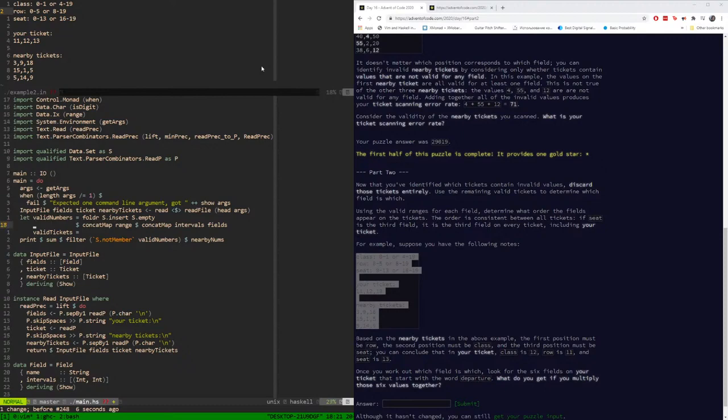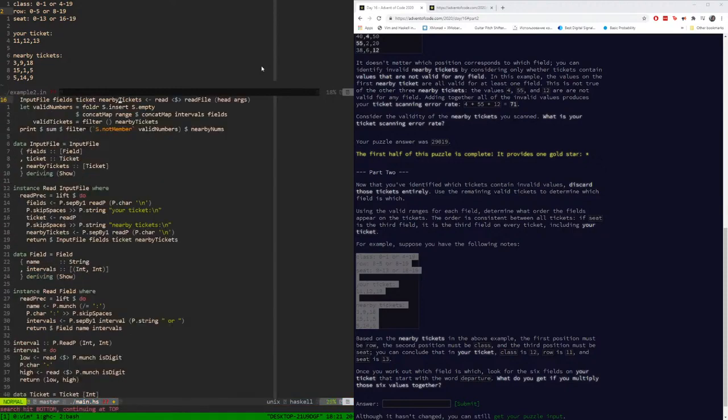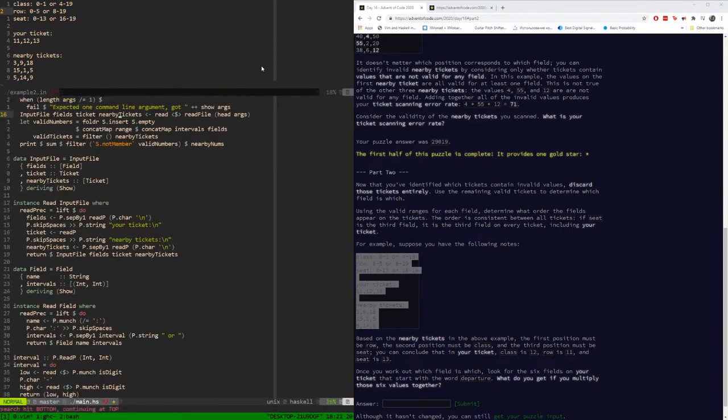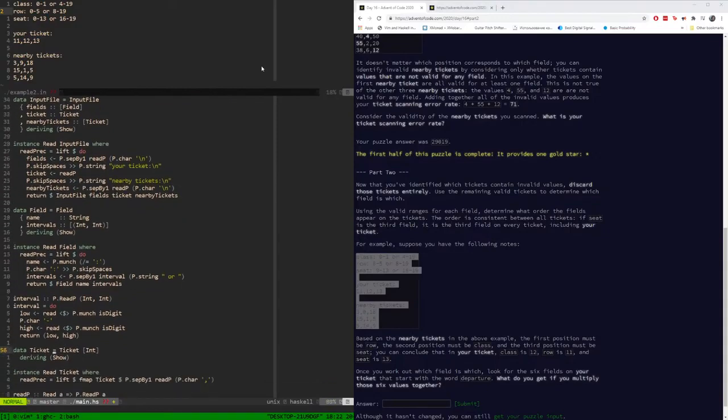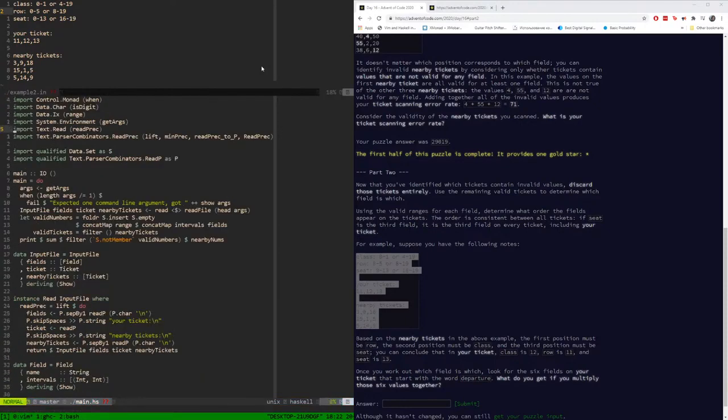Valid numbers is something we want to have. Valid tickets is nearby tickets, and we filter them by... So I guess having a constructor named constructor is not that bad. Ticket. You just have like nums, and that's all. So you don't need to use.